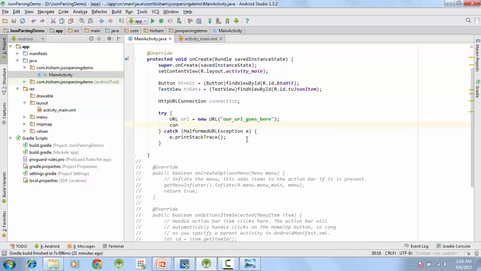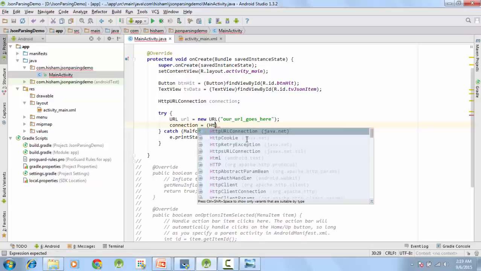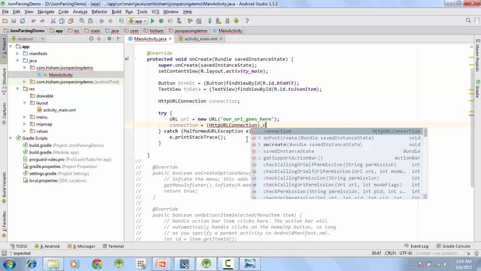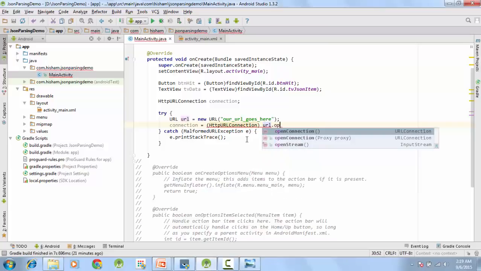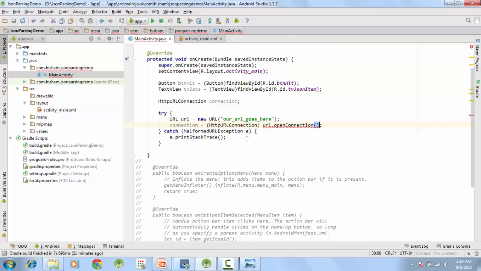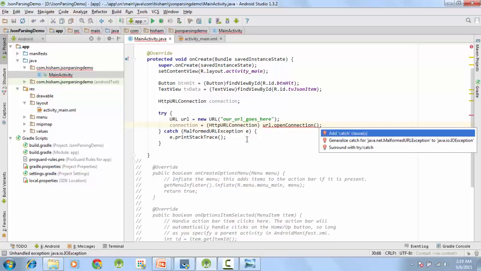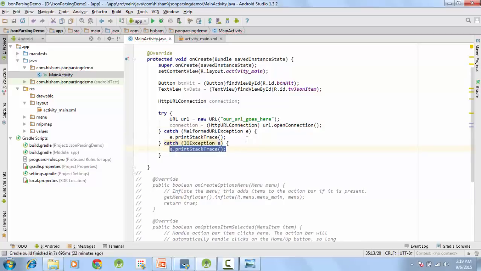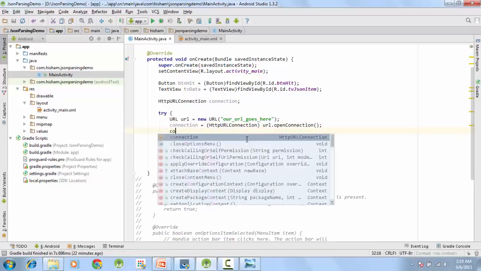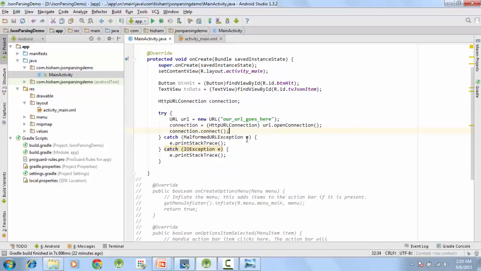Now the connection should be HTTP URL connection, and what you can do here is URL dot open connection. You can open the connection here. Again, this thing can create an IO exception, so you have to add the catch clause in the same try catch block, or you can create a separate try catch block, which is not advised. This is the second thing. And now after that you will write connection dot connect. So now after this point of code, you will be connecting directly to the server.